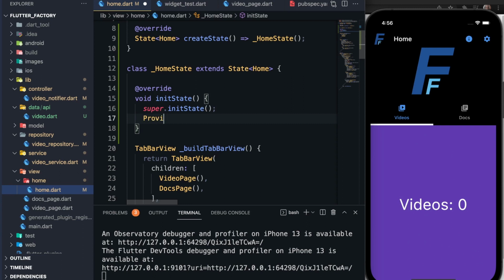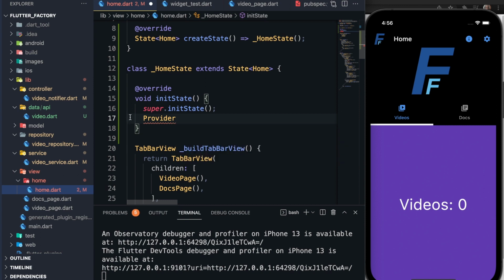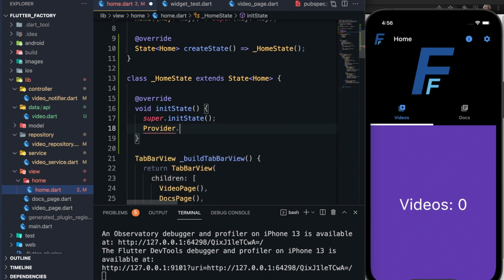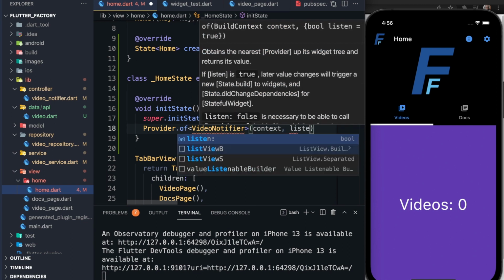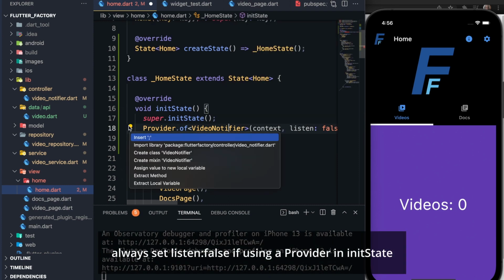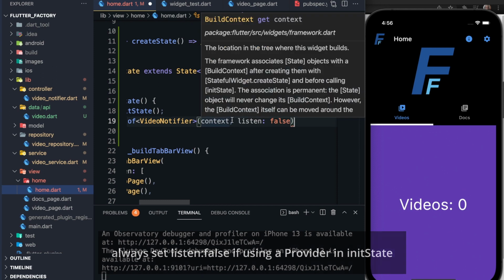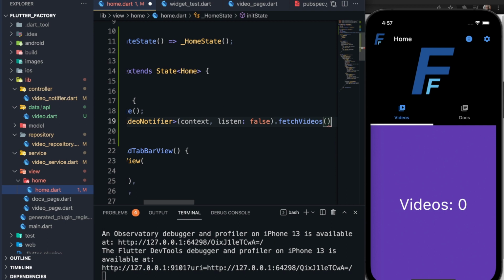So we say Provider dot, and let's import that. Provider dot of, and then we have it of type video notifier. We pass in our context. And because I don't want to listen for changes, I will say listen false. Okay. And let's import this too. And now we have access to our controller. So I'm going to say dot fetch videos.